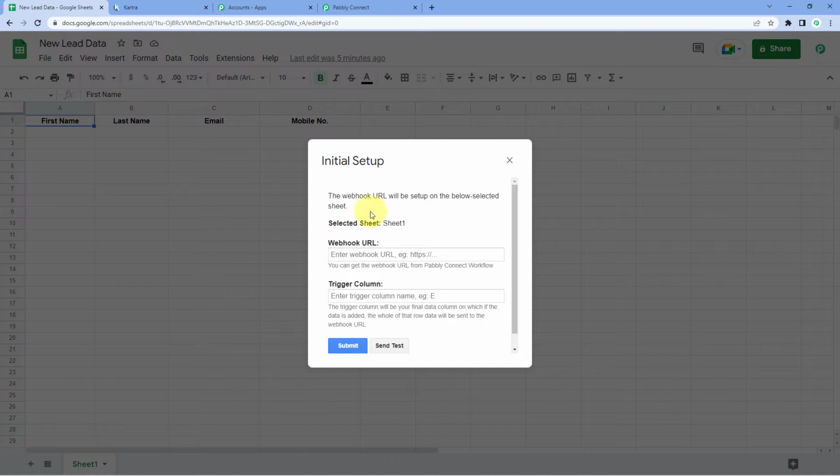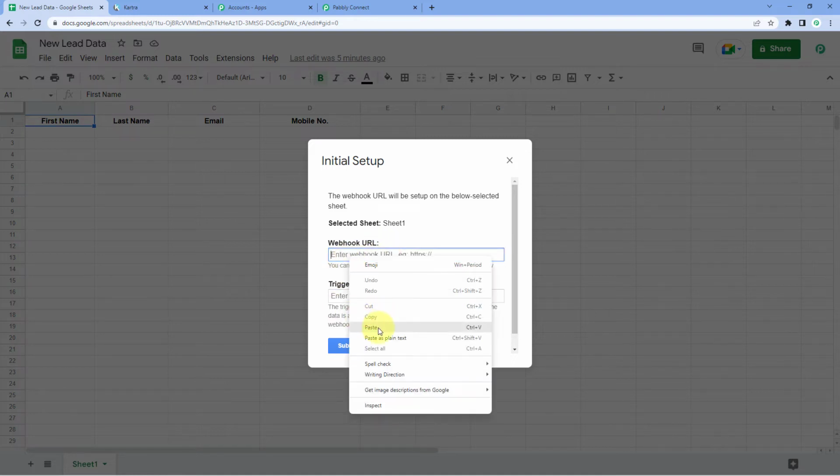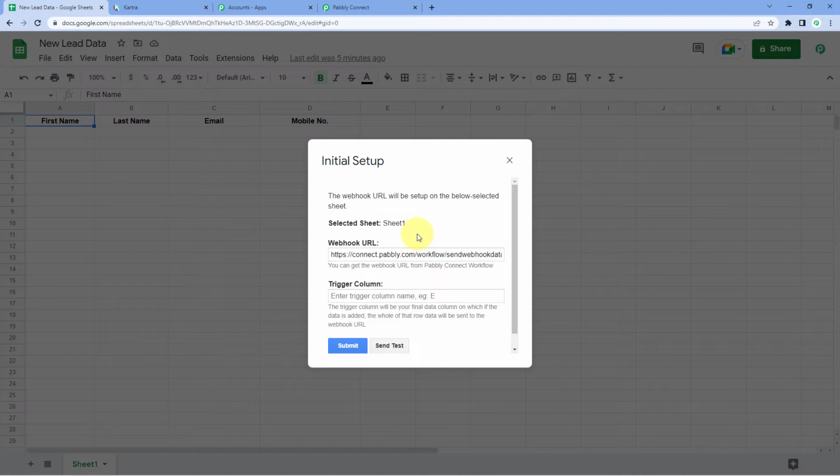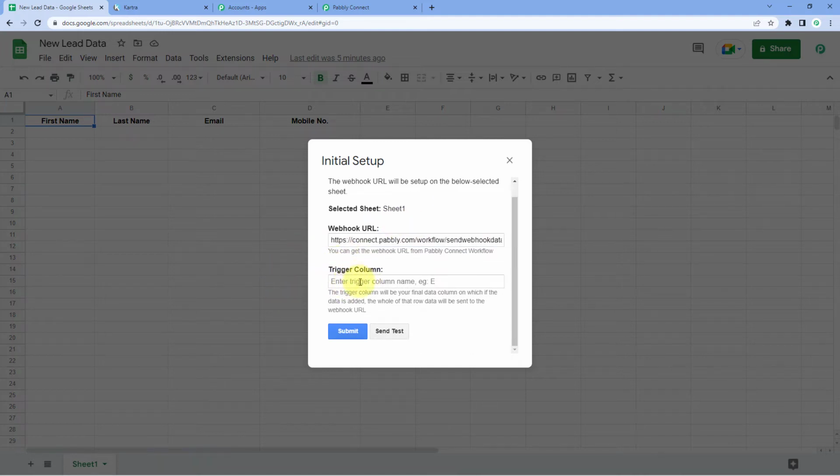In selected sheet, as we can see, in this spreadsheet I have only one sheet, that is Sheet 1. In whichever sheet we are adding the data of new leads, we have to select that sheet here. By default, Sheet 1 is selected. Then it is asking us for the webhook URL. Here we have to paste the same webhook URL which we copied from Pabbly Connect. Just copy it from there and paste it over here. And at last, it is asking us for the trigger column. Now you must be thinking, what is this trigger column?